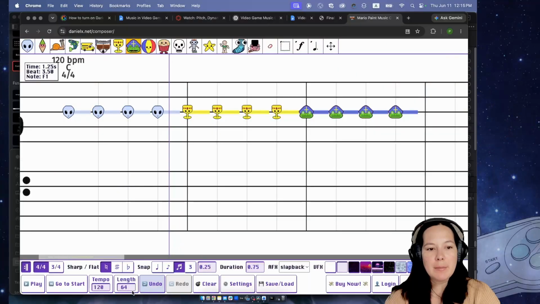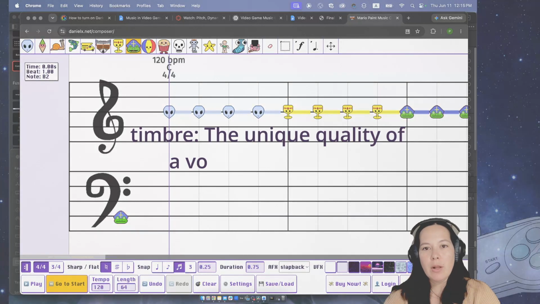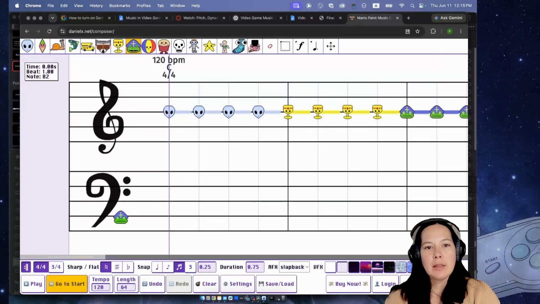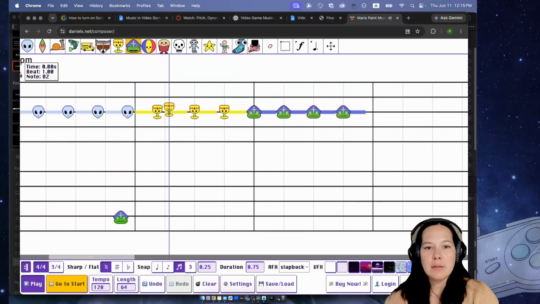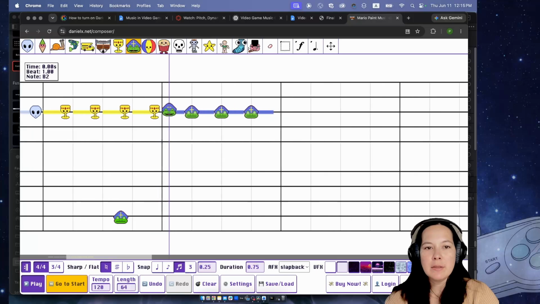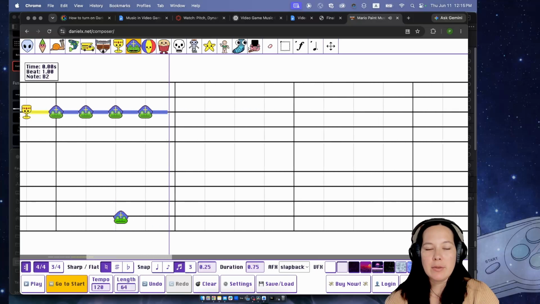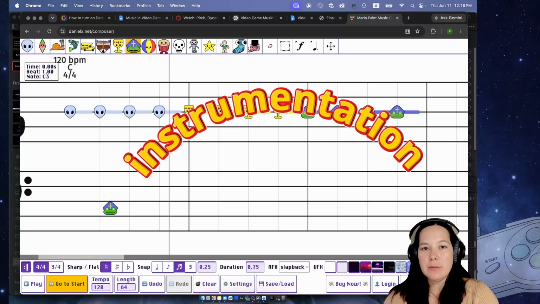So we're back in Paint Composer, and just a review, timbre is the unique quality of a voice or instrument, any sound making thing that makes it different from one another if everything else, pitch, dynamic, duration, are the same. So this is why the alien heads sound different from the goblets, and the goblets sound different from the bishop frogs. They extend further though to something called instrumentation.